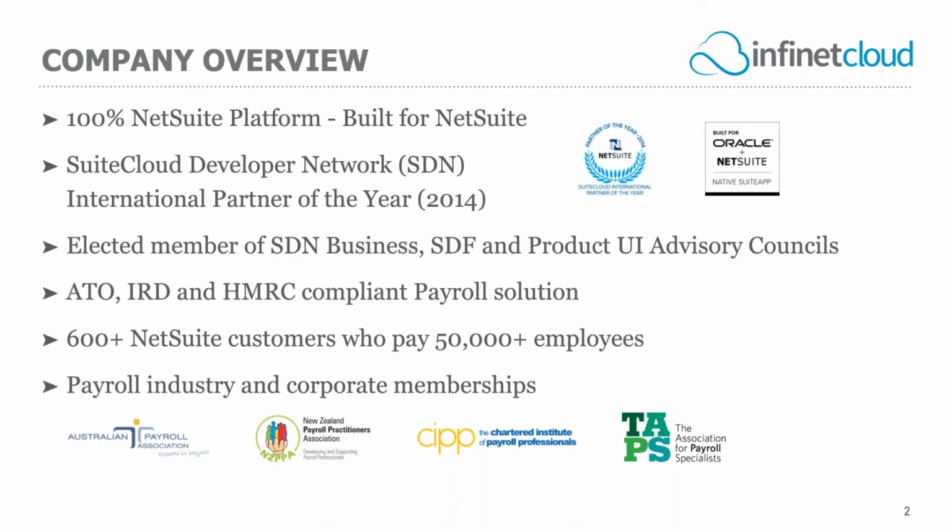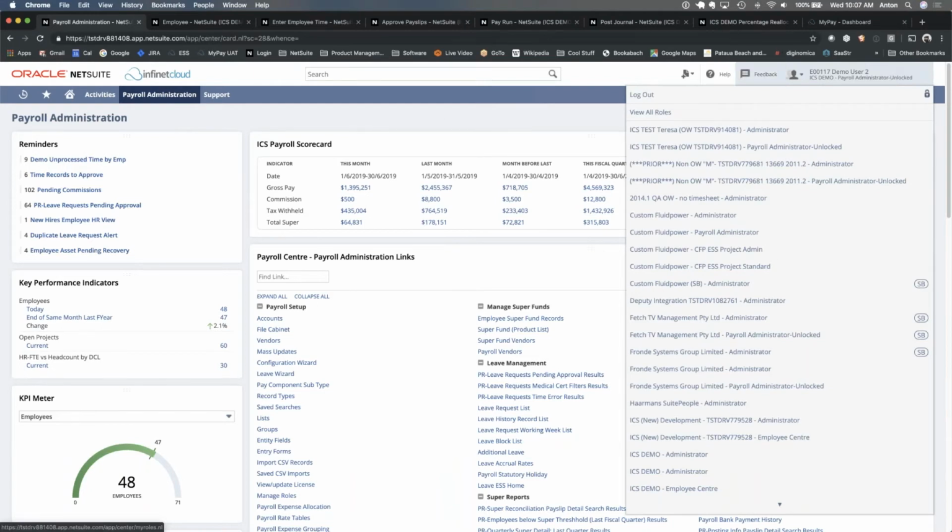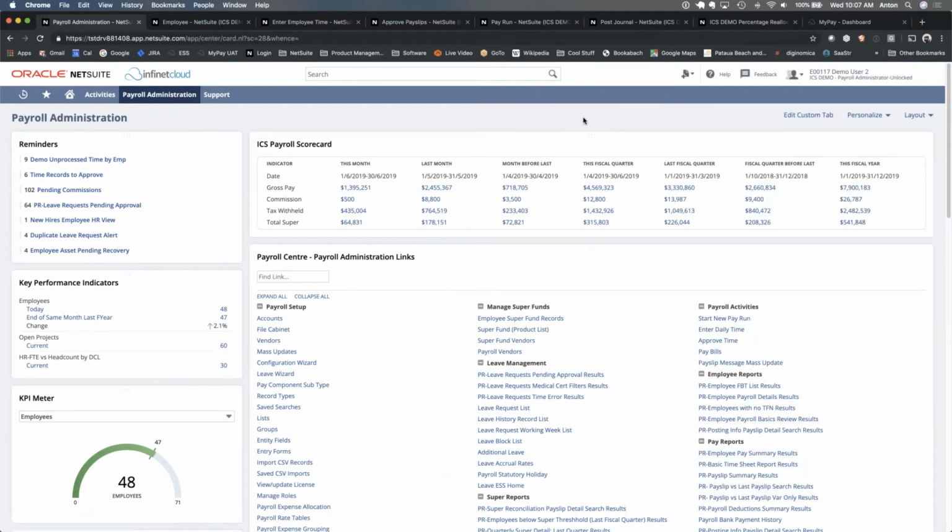Okay, well, that's enough about us. I think I'll jump into the actual demo and show you the product. What you can see here is I have logged into NetSuite with one of our roles, the Payroll Administrator Unlock role. Like any NetSuite role, you're going to see a dashboard, with reports and quick reminders of the things I need as a payroll administrator to easily access the data I need to do my job.